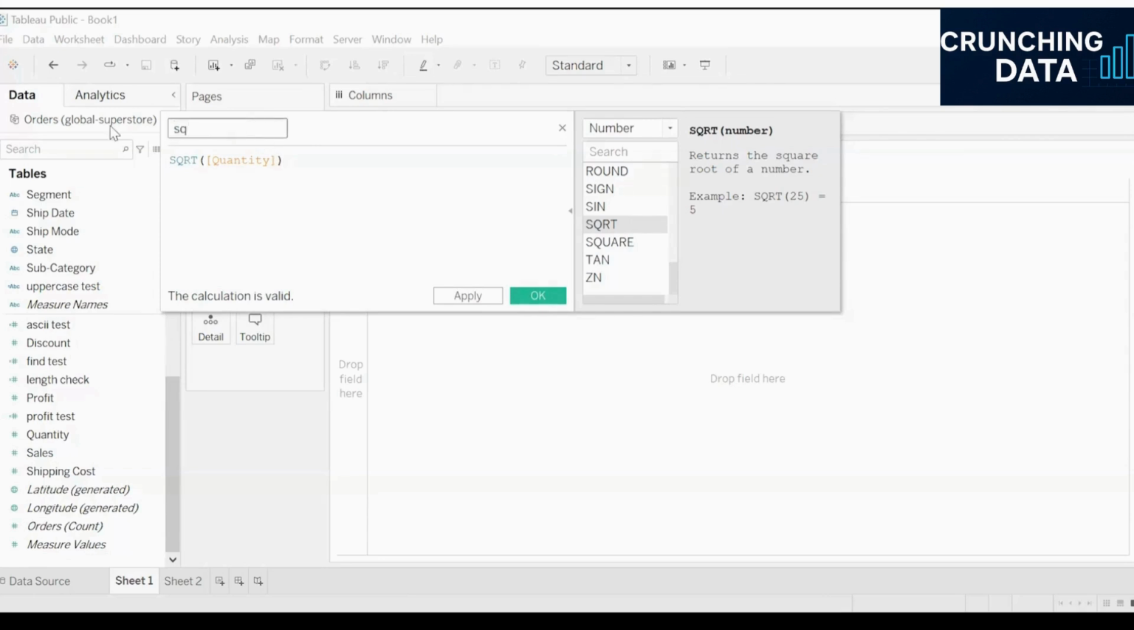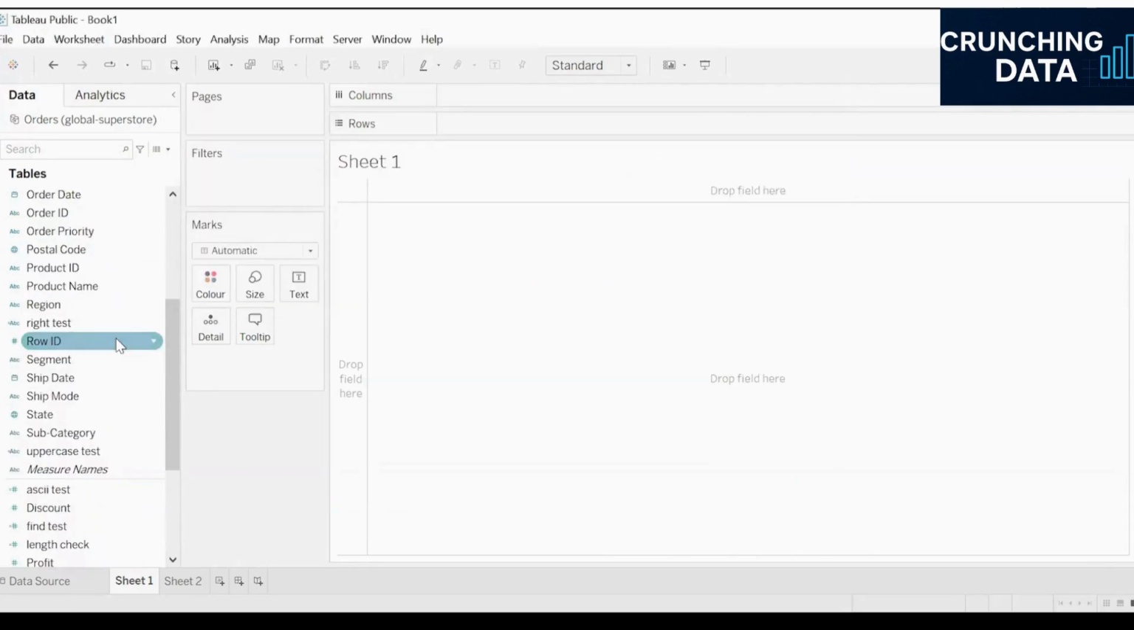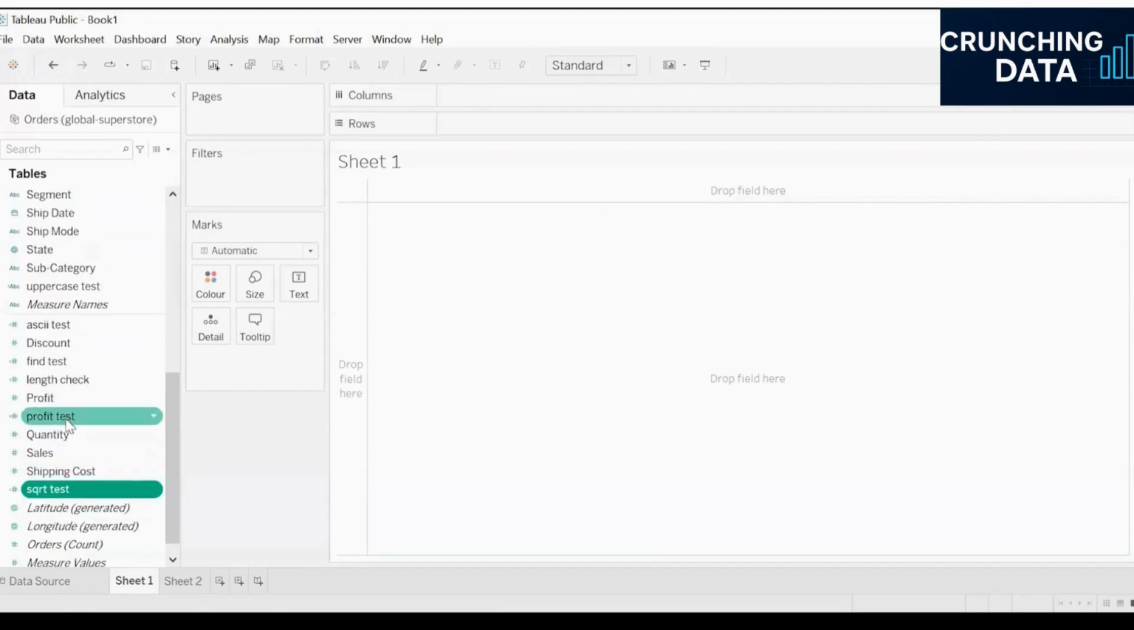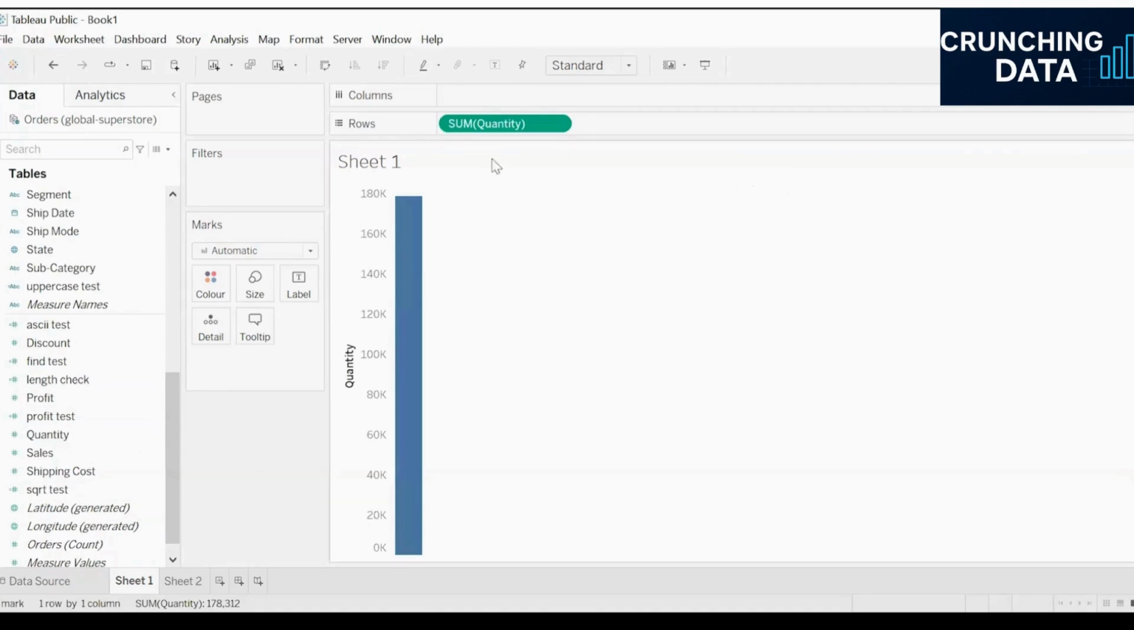Here I want to give the name as square root test. I click on apply and OK. And I want to see what is the order quantity and I want to find out the square root of it. So let's say I'll click on this quantity of orders and here the value is coming in the form of sum and it is also the continuous value.